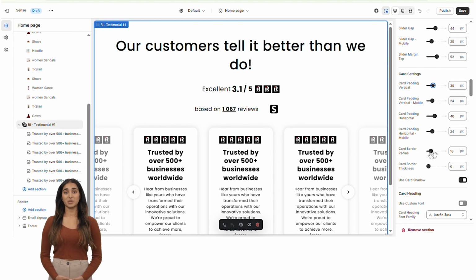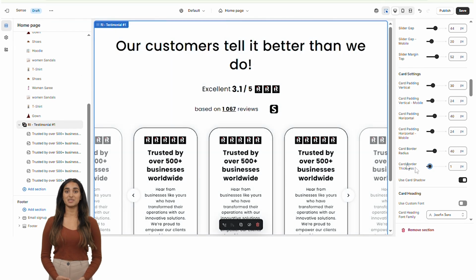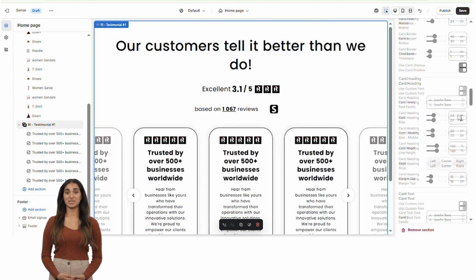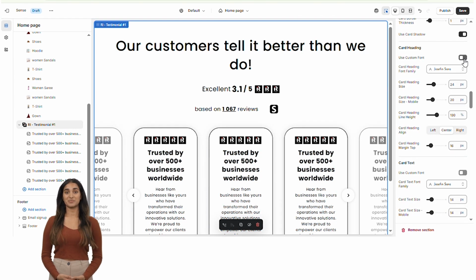Adding and styling the main text. Now, let's move on to the main testimonial text. Here, you can enter customer reviews, enable or disable custom fonts, and choose a font family that fits your branding. Adjust the text size, line height, and alignment for a clean, professional look.